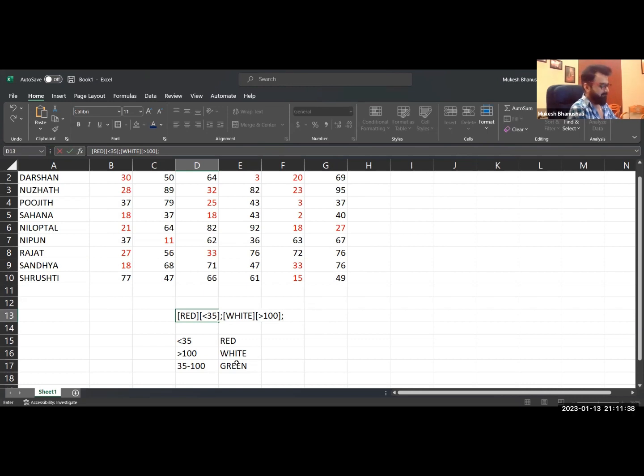And then I want green, right? I'll just write green and I'll leave it like that. You cannot write 35-100 like that, because less than 35 has been mentioned and more than 100 has been mentioned. Now what is remaining? The remaining is 35 to 100, right?